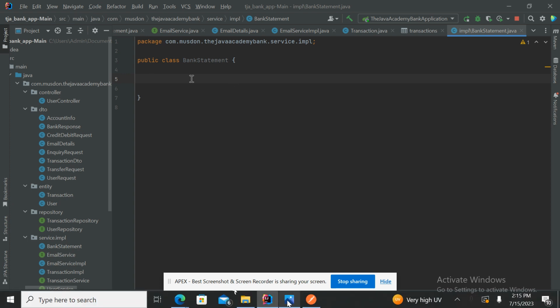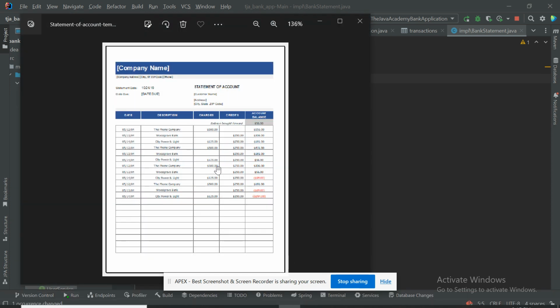Today we are getting started with our bank statement. The bank statement is simply a collection of transactions over a period of time. This is the template you are actually using. The most important thing we are trying to do is collect all these transactions, fix them into a PDF statement, and then send that PDF to the user's email address. Those are the things that we are interested in achieving.